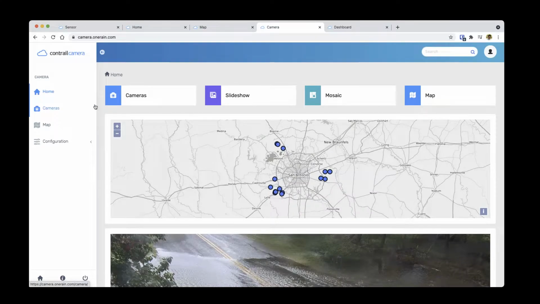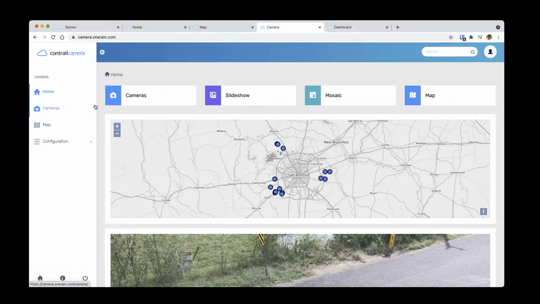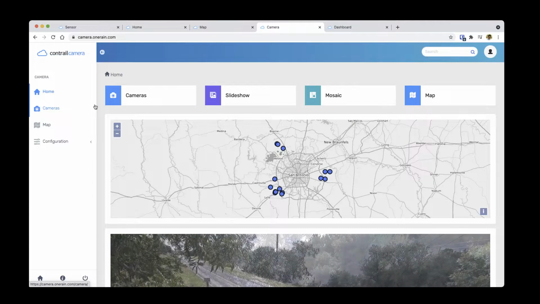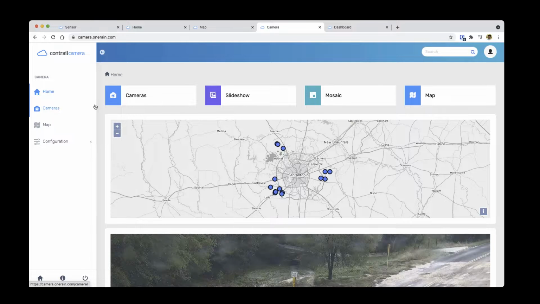Before we do that, I just want to give a brief overview of the Contrail Camera system, just so we're all understanding everything, and this allows us to speak the same language as we work through some of this. So I've logged in as Bear County. This is their instance of Contrail Camera that's running in our cloud.